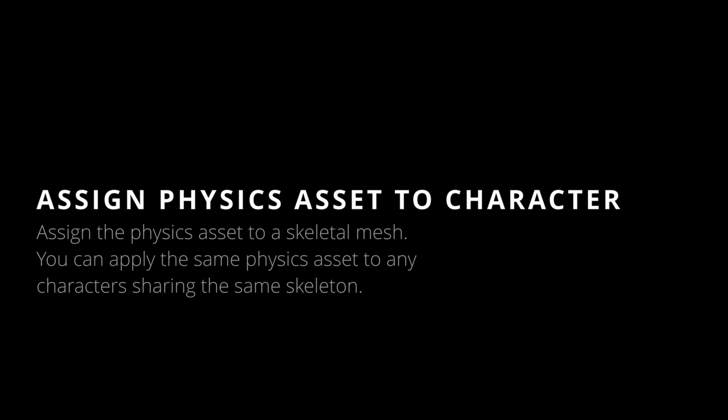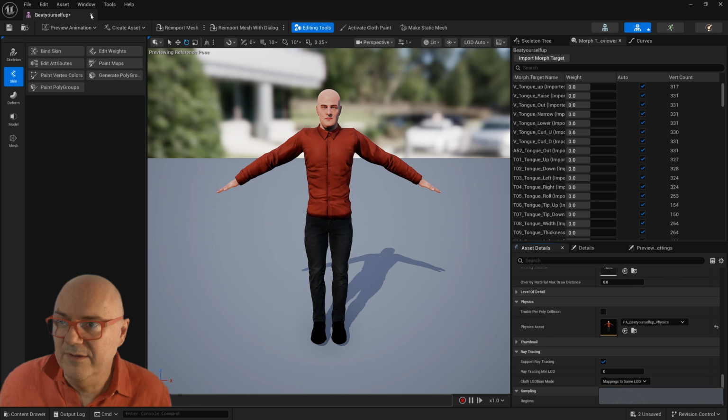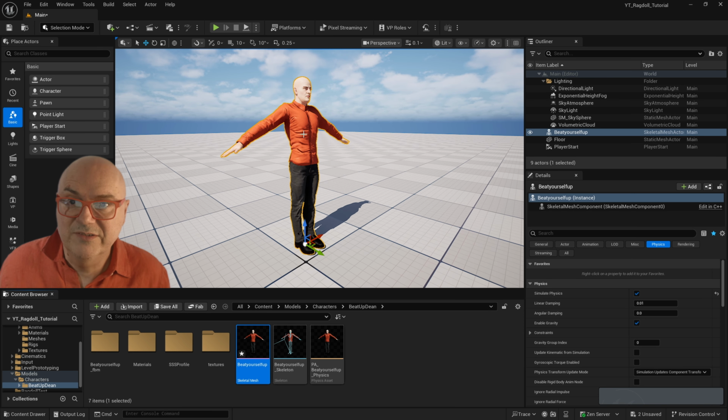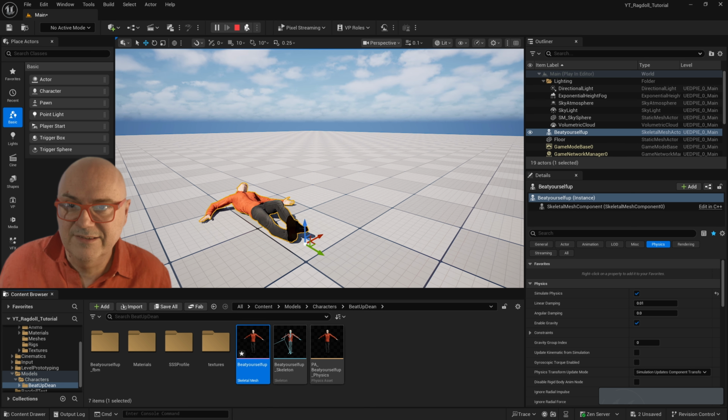Then you go into the mesh, and under asset details, you go down to the bottom, and that's where you assign your physics asset. So you select that one, and now when you come out of this, it will be assigned. Then when I press simulate, he will now have that asset.